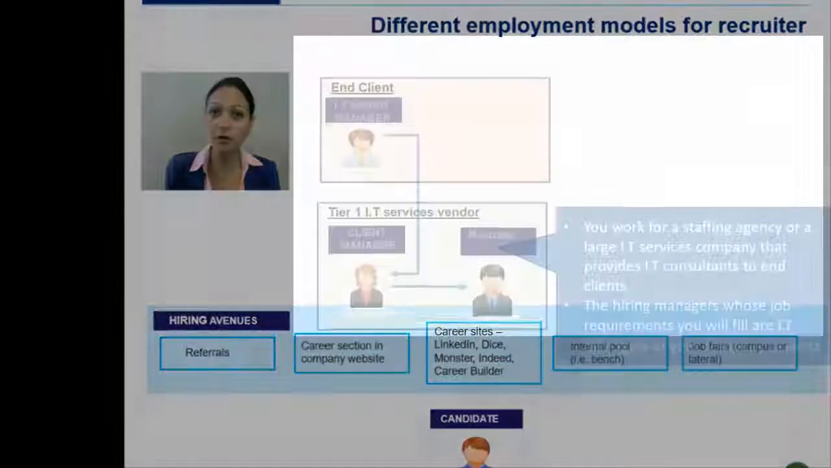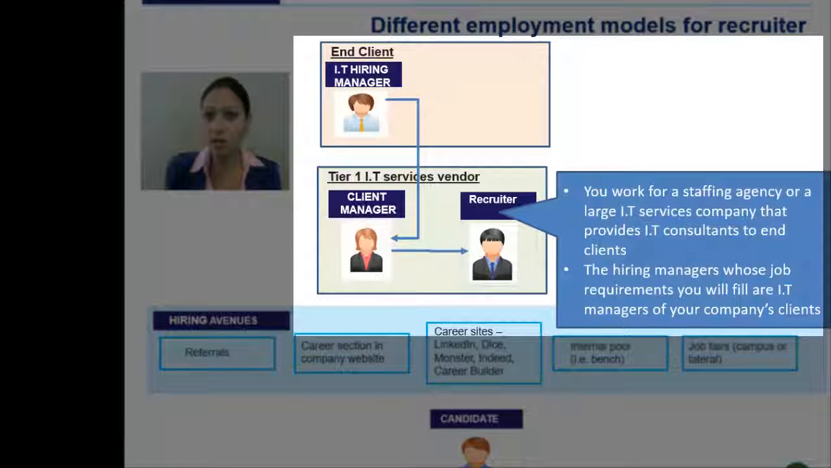Another avenue is to be a recruiter for a Tier 1 IT service vendor. For example, recruiter for IBM or Deloitte or Infosys. Here you will deal with the account manager who is in charge of client relationships. The account manager will give you requirements for consultancy positions with clients, and you will have to look for the right candidates.